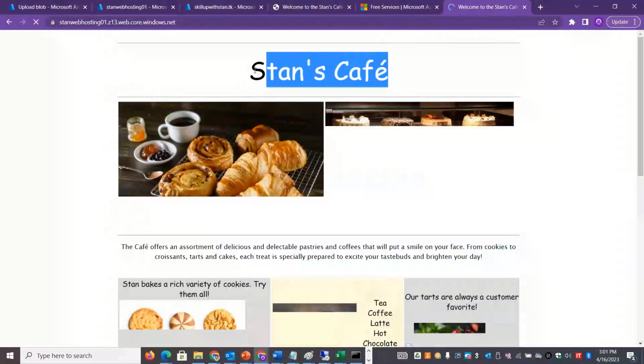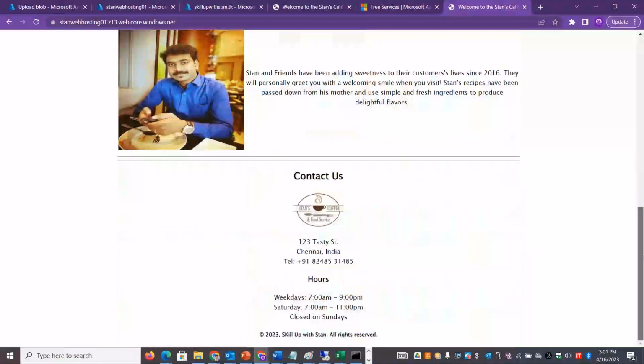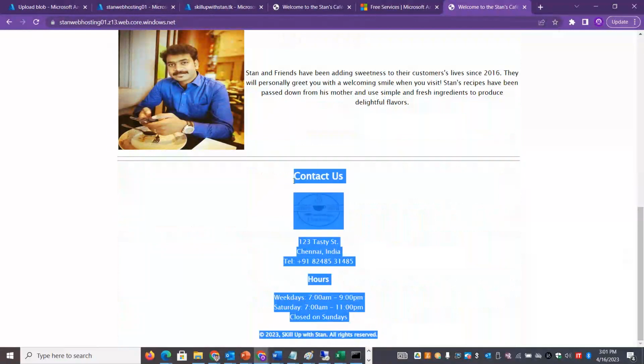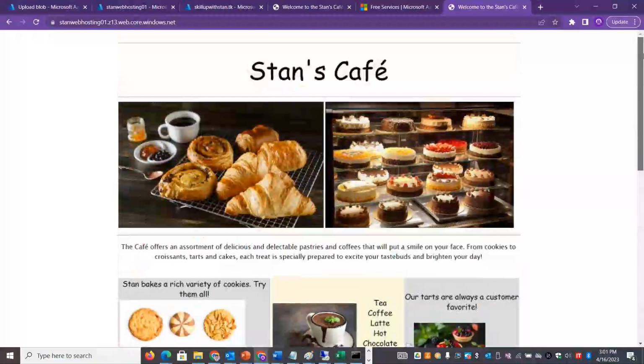Perfect. Okay. So I could see Stan Cafe is now online and I'm able to access all the files, including the details of my contact and some of the other details. So perfect. Now we have my static website available, which is free of cost as of now on Azure Blob Storage for a period of 1 year, right?